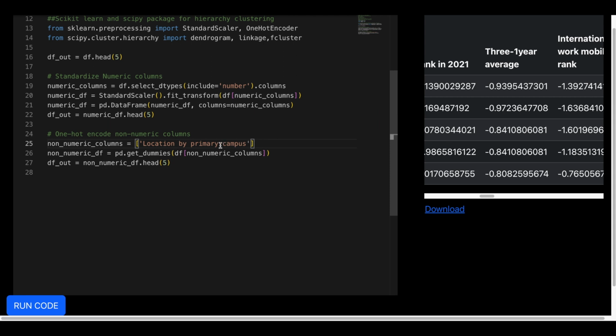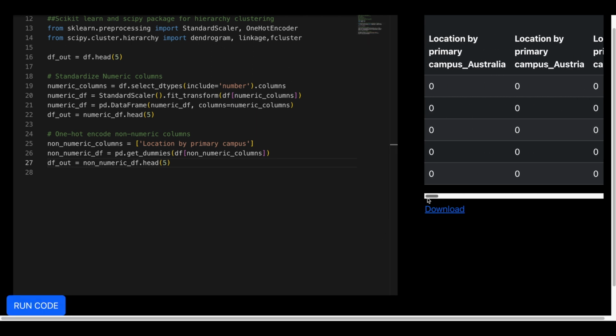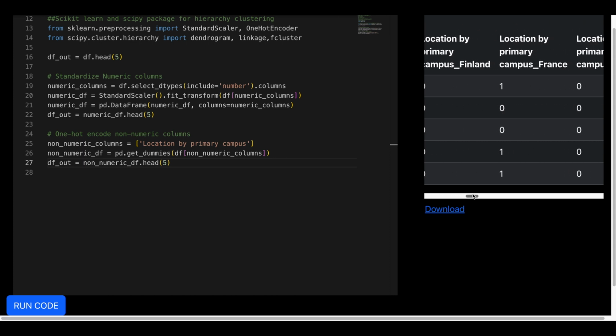I can do that with the Python get_dummies method, and let us see the results. So here you see that instead of one column location, we have multiple columns which correspond to each location, and there is a 1 if the school is in that location, else it is 0. For example, here we see that the first record is for a business school in France.